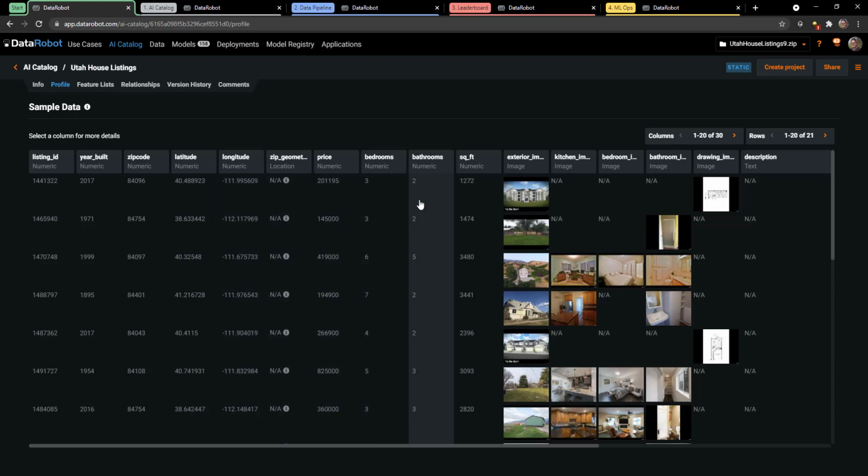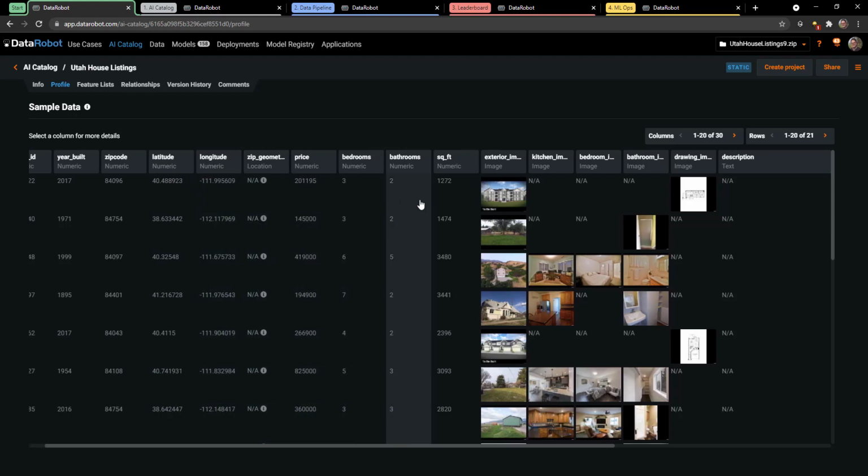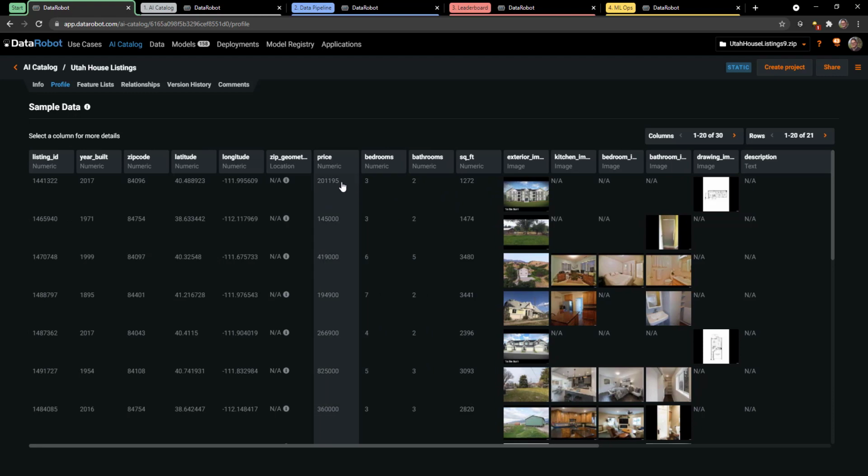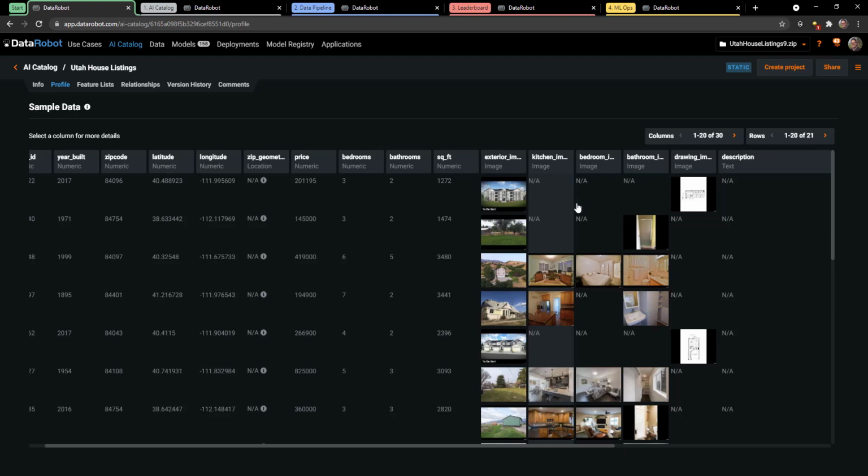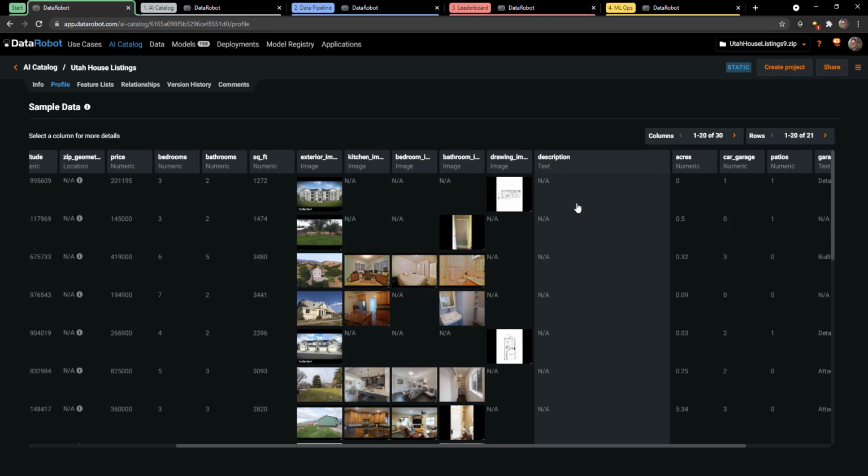So the thing that's really tricky with this particular data set, let's say if we wanted to estimate what the price was going to be, the information at our disposal includes not just structured information, like the beds and baths and square footage, but we have unstructured things like images. And notice that for some properties, we have a photo of the exterior of the home pretty much on every row, but for the kitchen image, sometimes we're missing images. That's something that might be tricky to deal with.